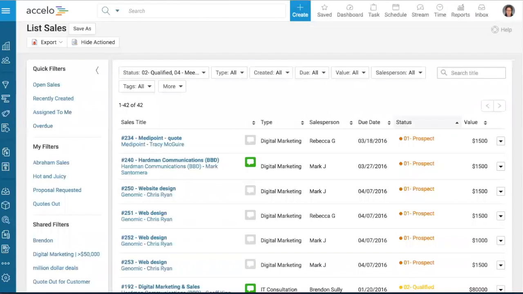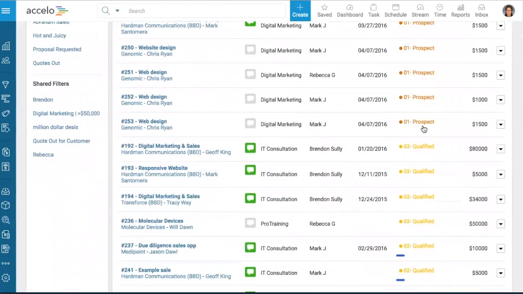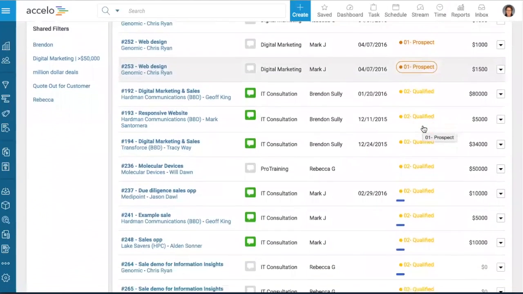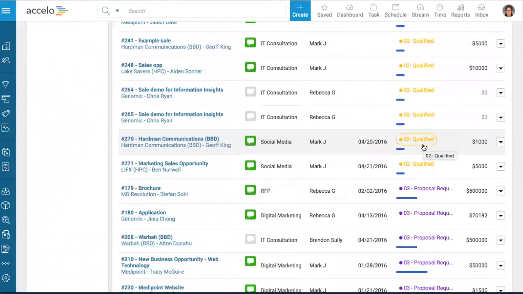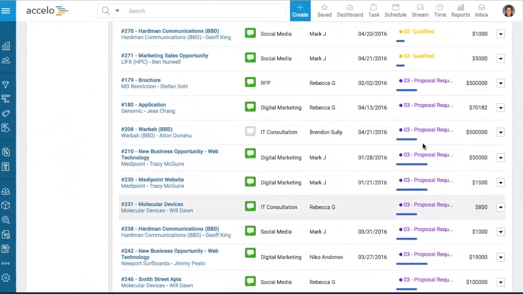So like I said, I'm going to hop into my demo site. What you'll see here in the list of all the sales is the different statuses. This just happens to be an example workflow through prospect and qualifying, and all the sales in the pipeline.